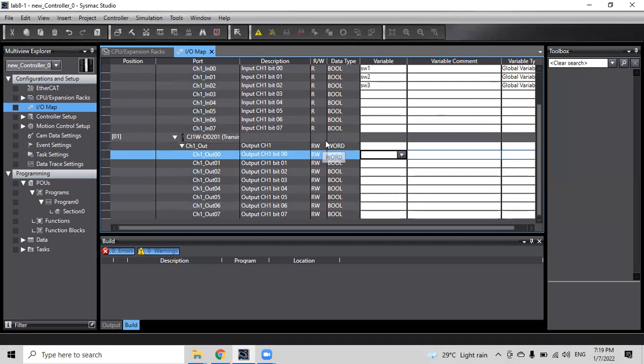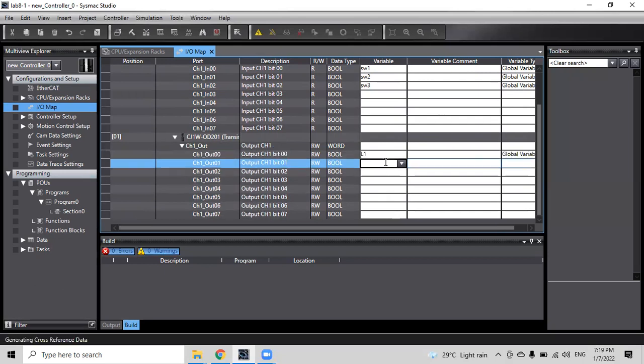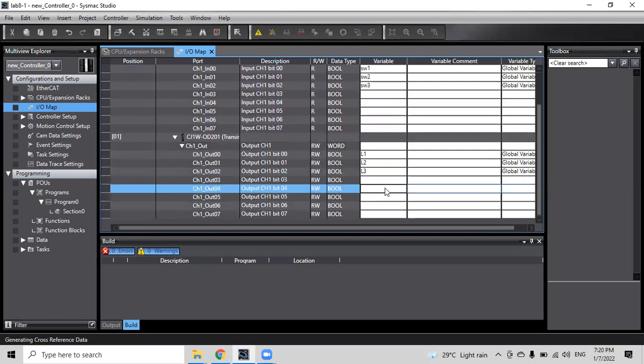So once again, please don't type anything behind the word. All right, we need to start from the Boolean. All right. So the first one is a capital L1. Okay. The second one is a capital L2. Third one is a capital L3. All right. Then automatically the variable types will be assigned as global variable. Okay. So this part is the configuration of the PLC. All right. Input and output.